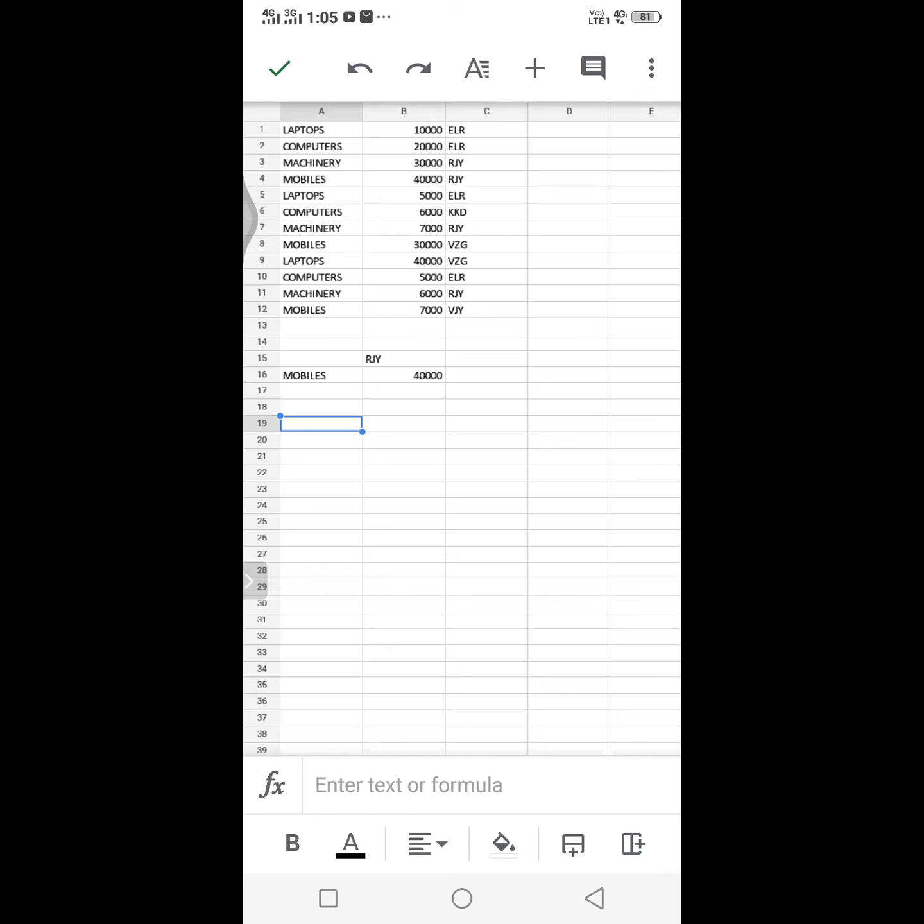So I want to know, for example, if I'm giving the product value and if I'm giving the area value, then it will display the amount.